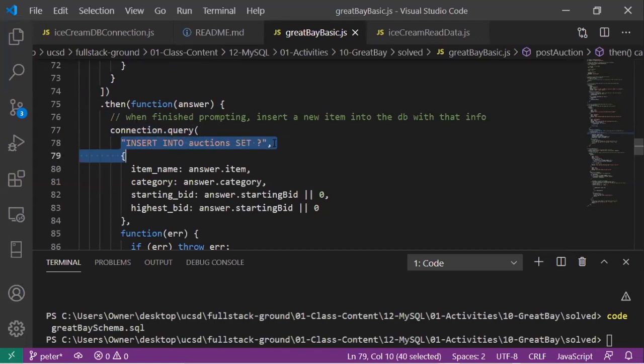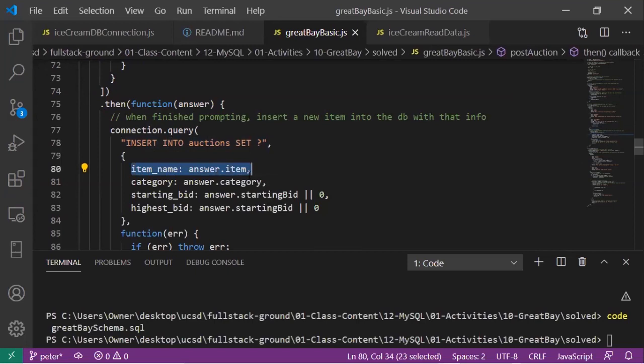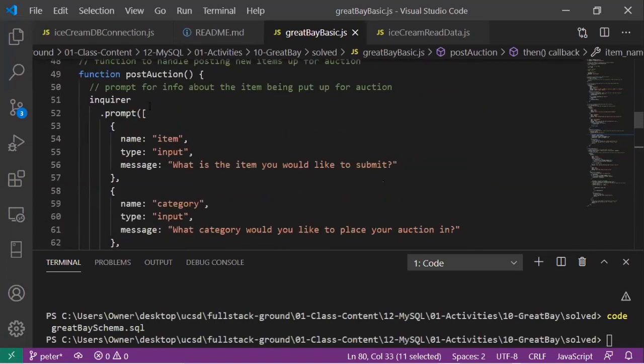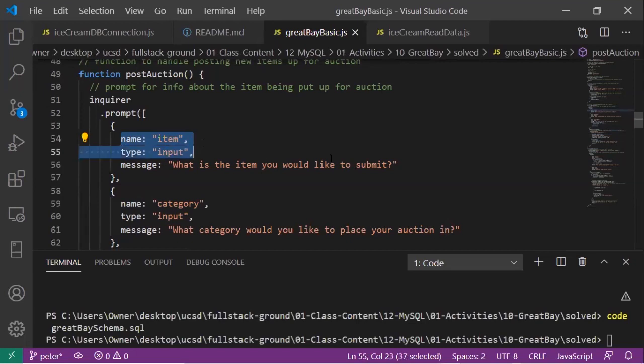We're going to say insert into. Remember that we did this. It's going to create. We tell it item. These are all the columns in our SQL database, and then we're populating those columns with values, right? So item name is, and then remember, answer.item will be up here. See, that's the name of.